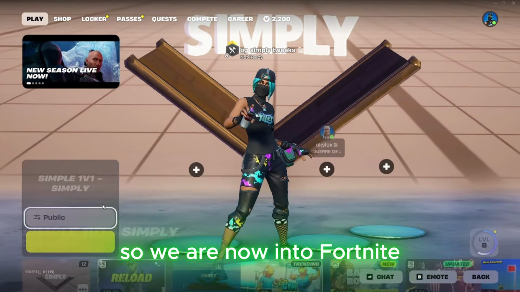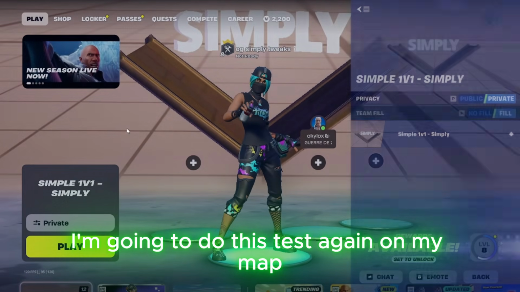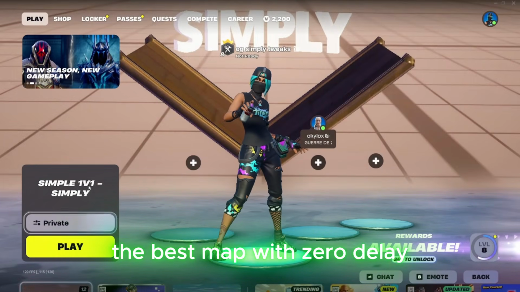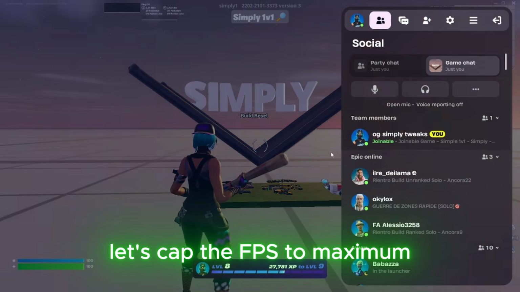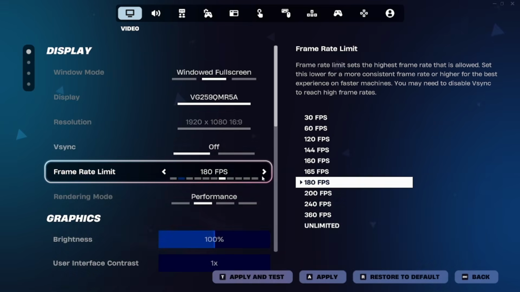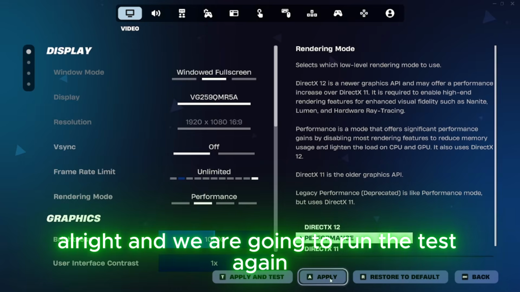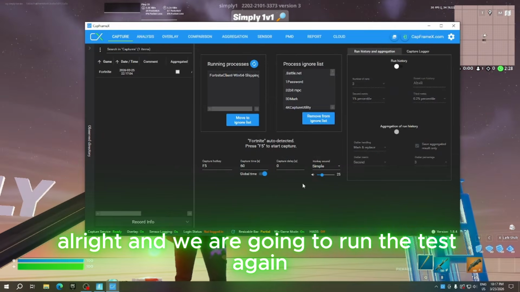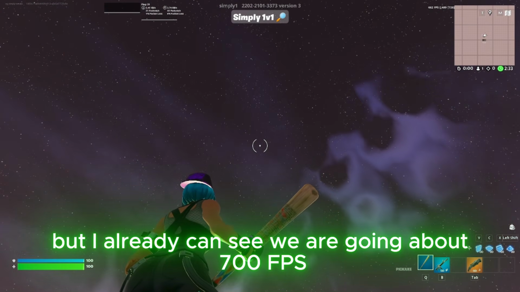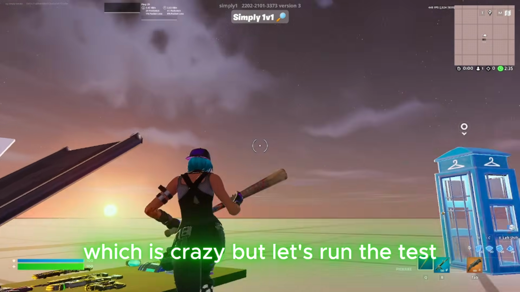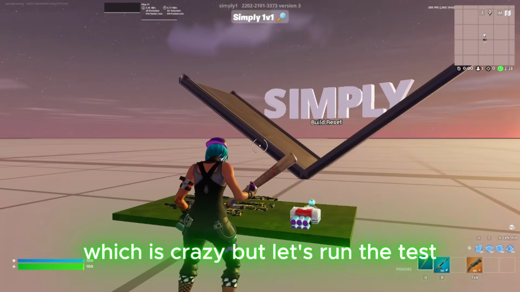So we are now into Fortnite. I'm going to do this test again on my map, the best map with 0 delay. Let's cap the FPS to max. Alright, and we are going to run the test again. But I already can see we are going about 700 FPS, which is crazy. But let's run the test.